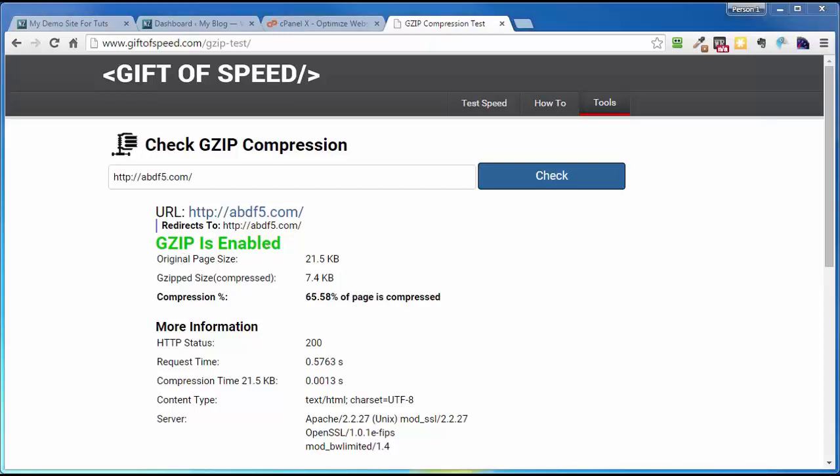And that's going to finish off this video on using GZip to make your WordPress site load much faster in your visitor's browser.